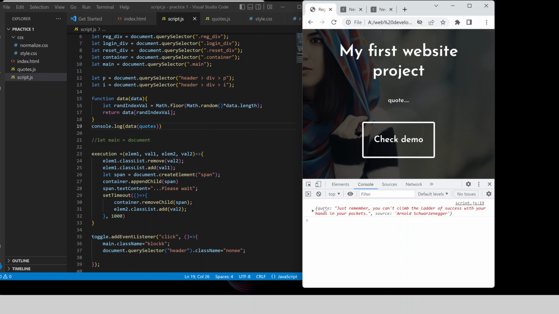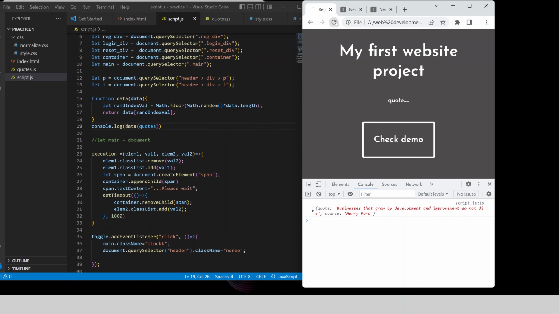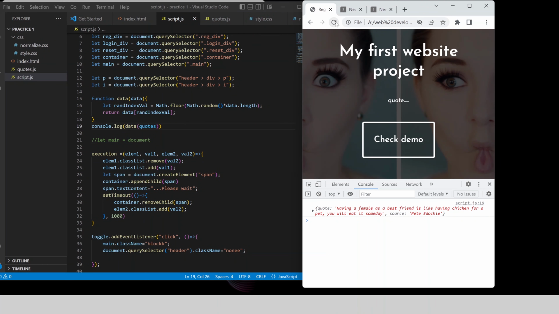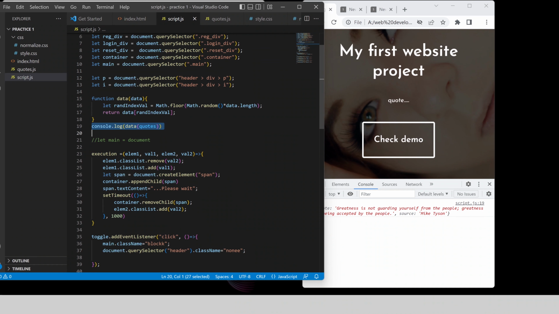You could see that each of the objects are loaded. You see them, they are being generated. So if I refresh, you see the output. Okay, now this function is working, so we'll take this out.